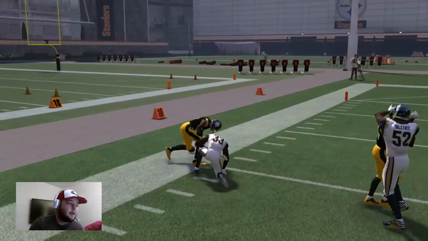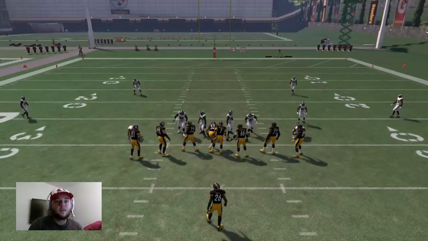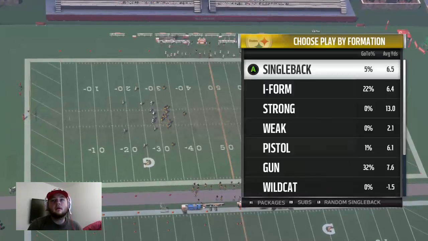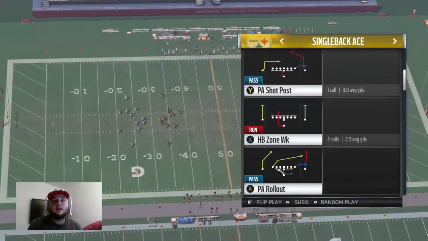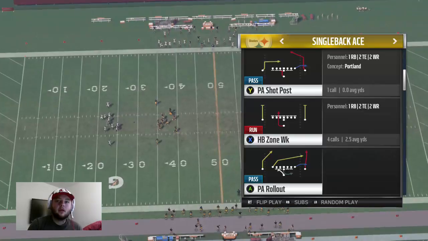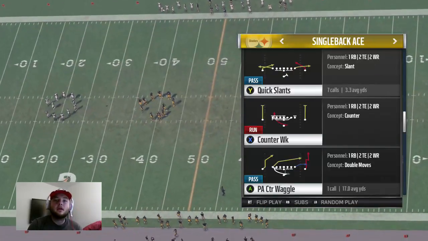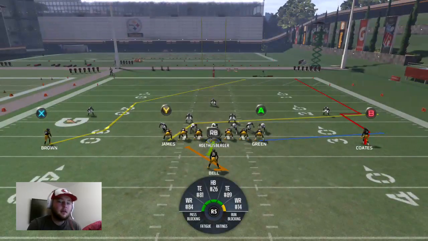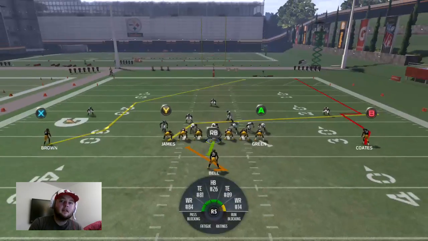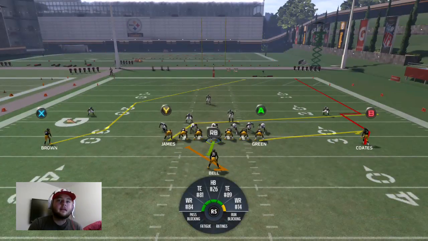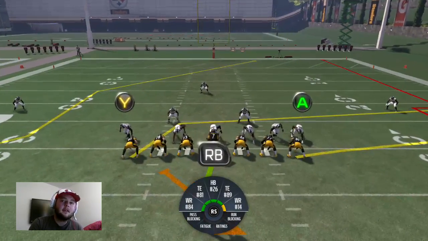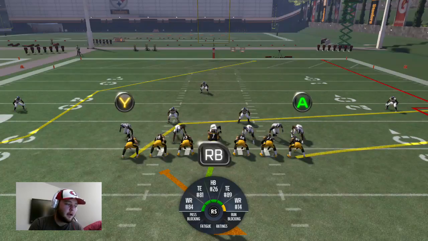Okay, so PA waggle is the next one. Where's the PA rollout? Are those the same play? They look like the same play. Never mind. It is waggle. Okay, so you're gonna flat the tight end. Whoops. Yeah, flat that tight end instead of having him on the block release. That way he always does that route.